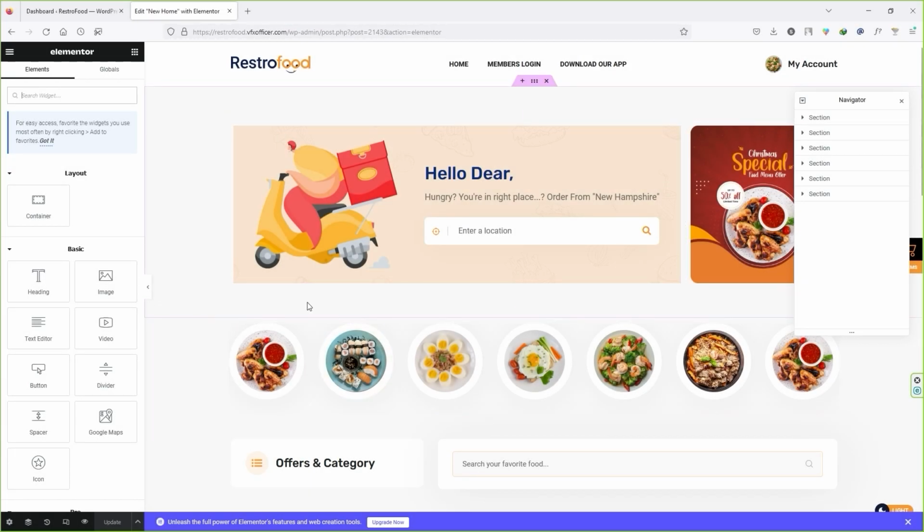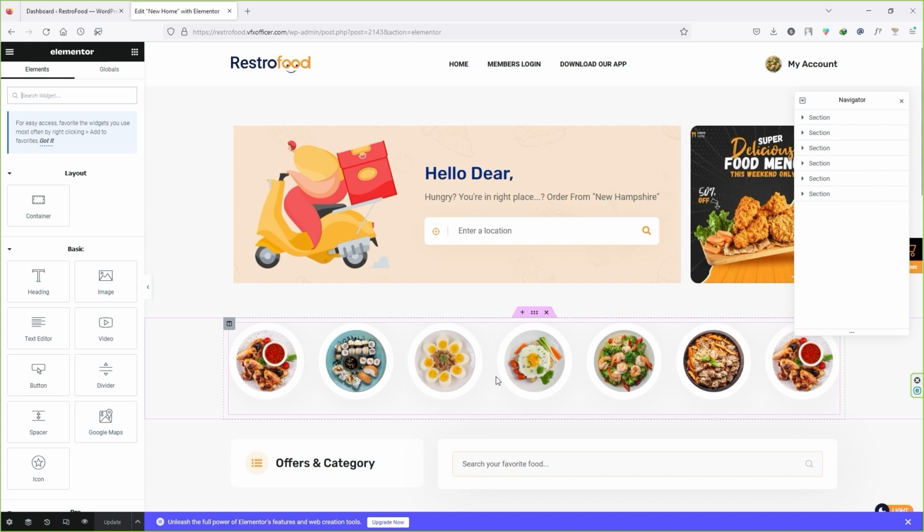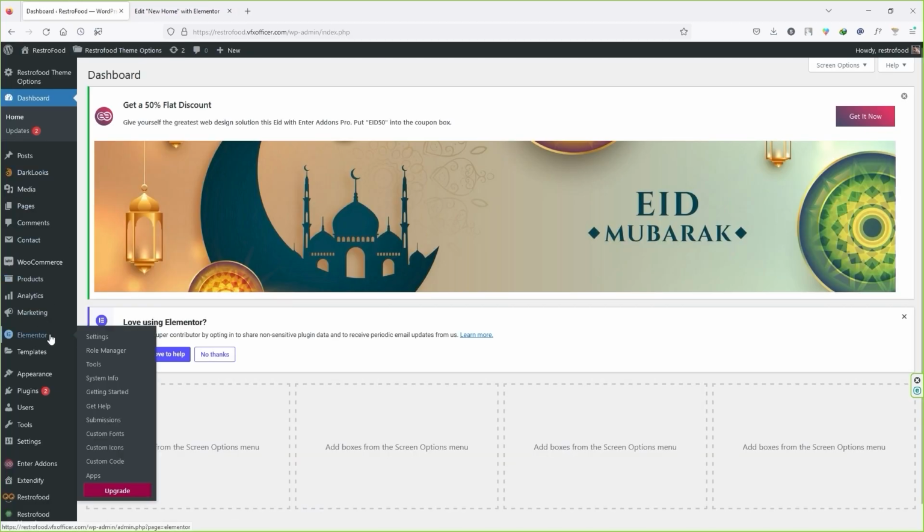Now it's loading, as you can see. Okay, buddy, this is the Elementor page builder. When you open this Elementor page builder the first time, it may show you a pop-up screen where it asks you to activate its new feature. When you click on that activate button, it will take you to this page right here.